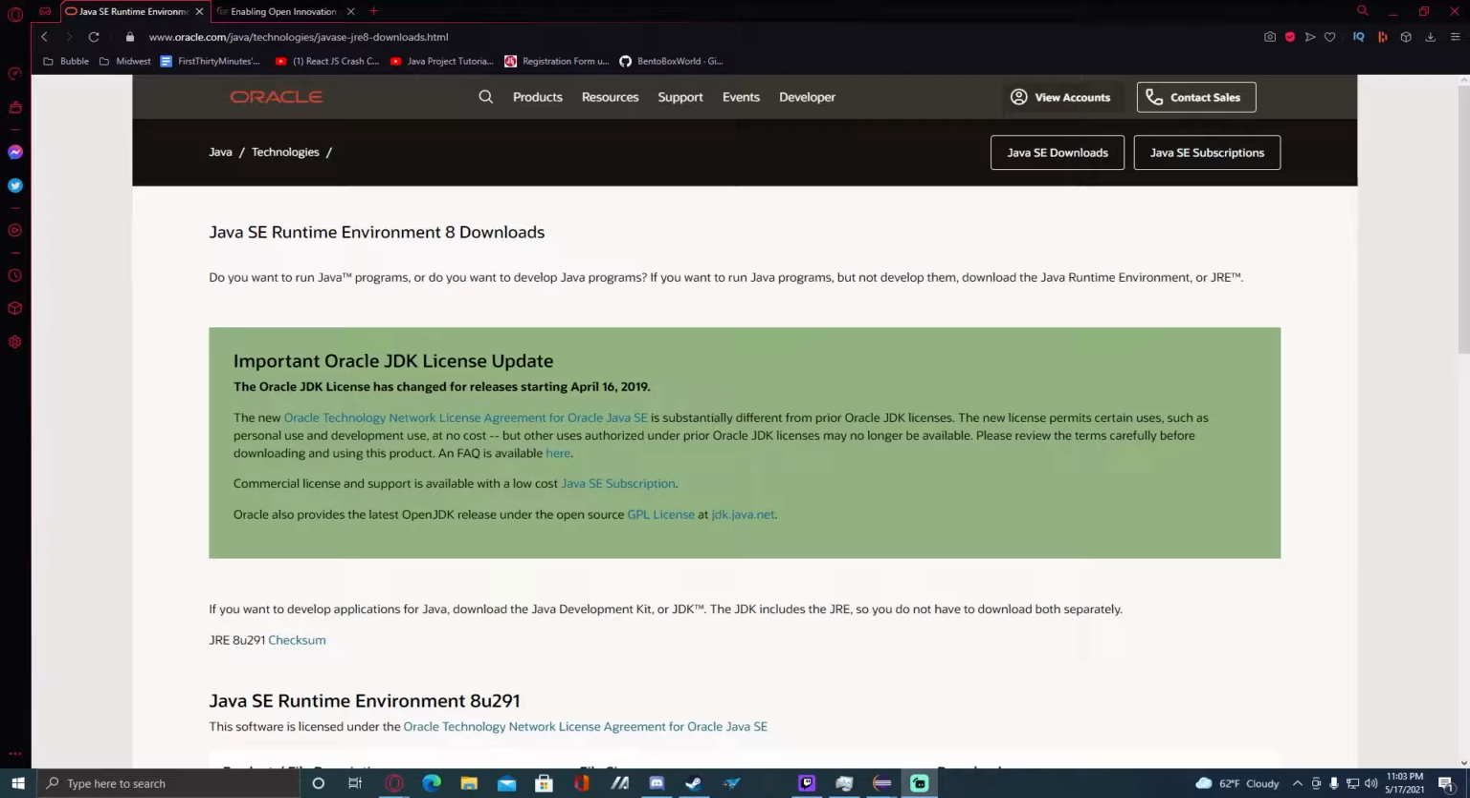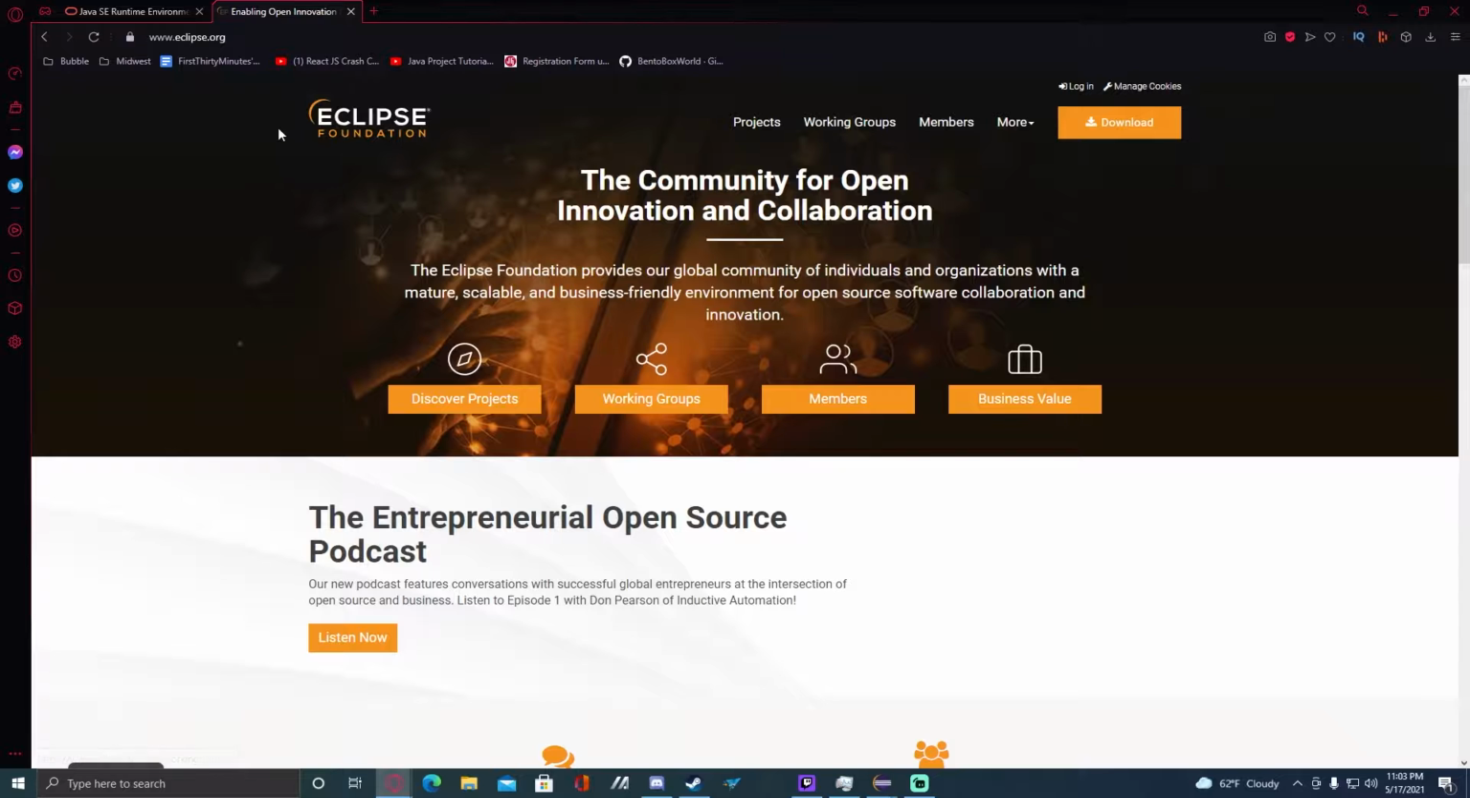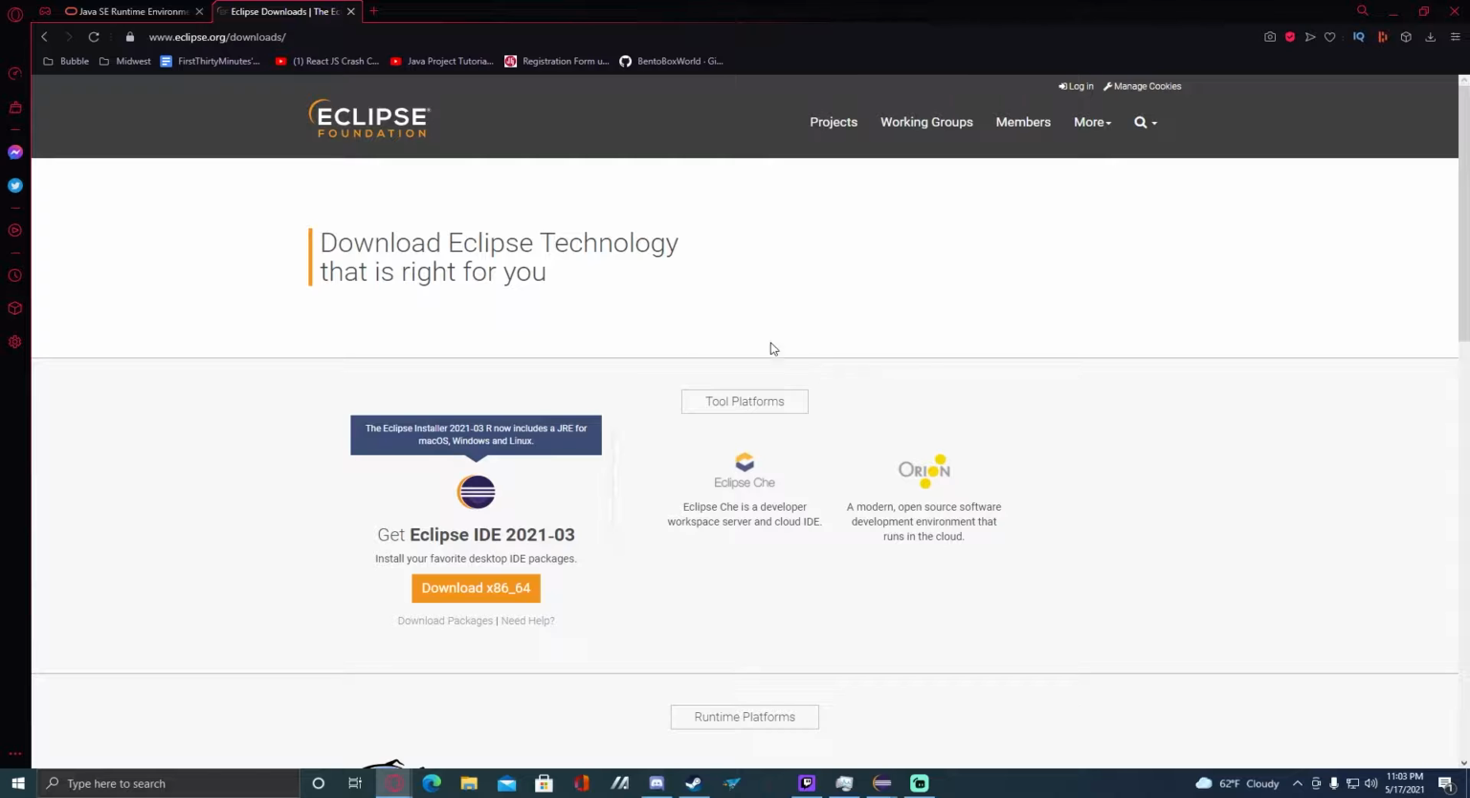Today we are going to be setting up our plugin, our environment, our coding environment. So first you're going to need to get Eclipse, which is what we are going to be using throughout this series. You're going to hit this download button here. It'll take you here, and you're going to want the IDE, this one right here.